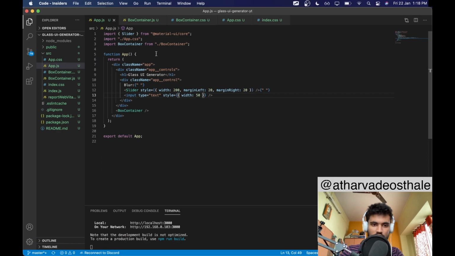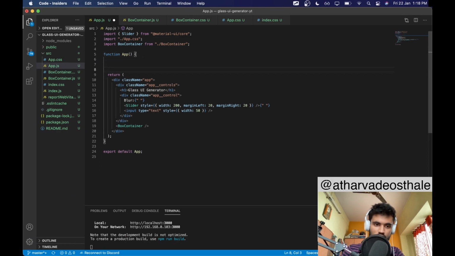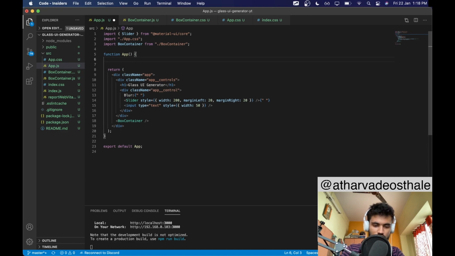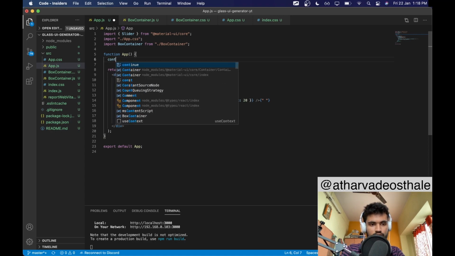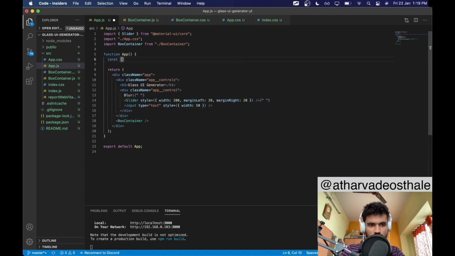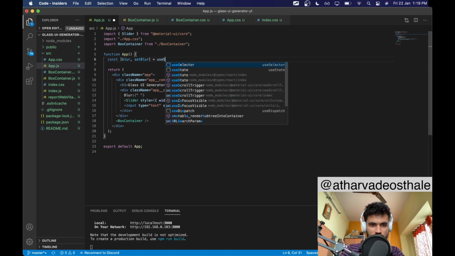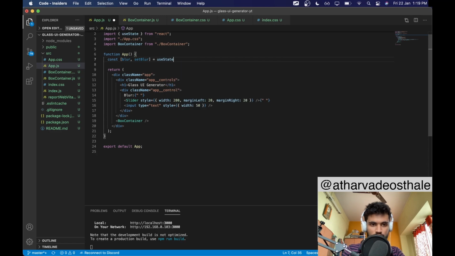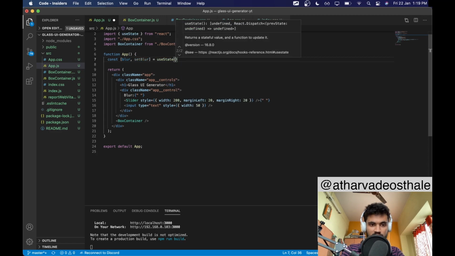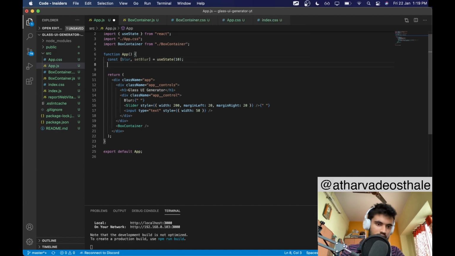Now let's go here. Now I need to make some states. Now let's think of what things we need. So first of all, we need blur, and then we need the border radius. Now we need to make states for it. So let's make a state which names like maybe blur, set blur, and we are going to use the state. Again, I'll just press enter, and Visual Studio Code will auto import it. By default blur, I want to give it 10. Let's do it, because by default value I want to give it 10. Now I'll give it a const. Again, I'm going to make another state which is border radius.